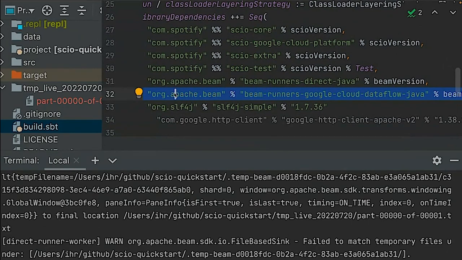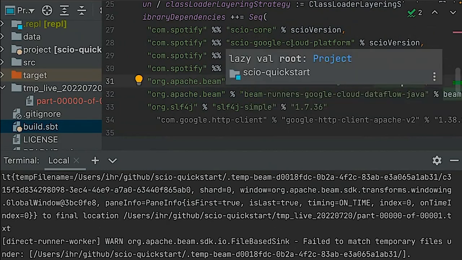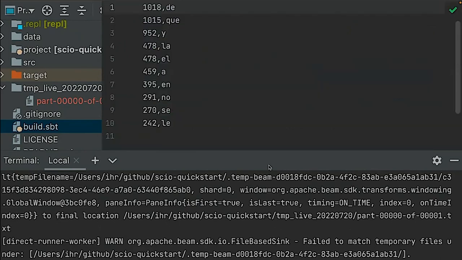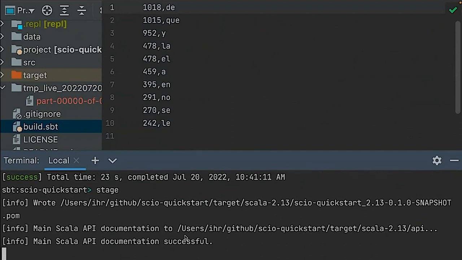So if you want to use any other runner, you will have to add the dependency for this, okay? Like for Spark or for Flink. But it's easy, basically. So you find the package, and then you have already here the Beam version already selected, so you can add any other runner here, okay? So when you run this stage command, okay, it will basically create some packages.